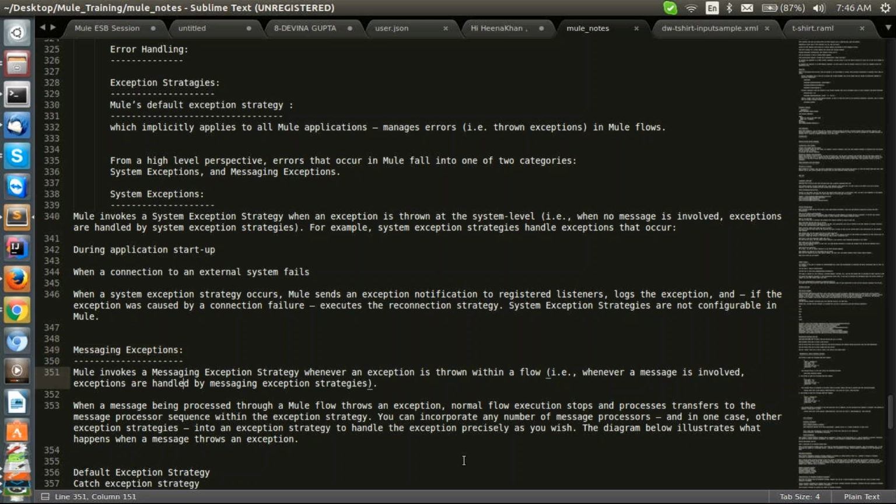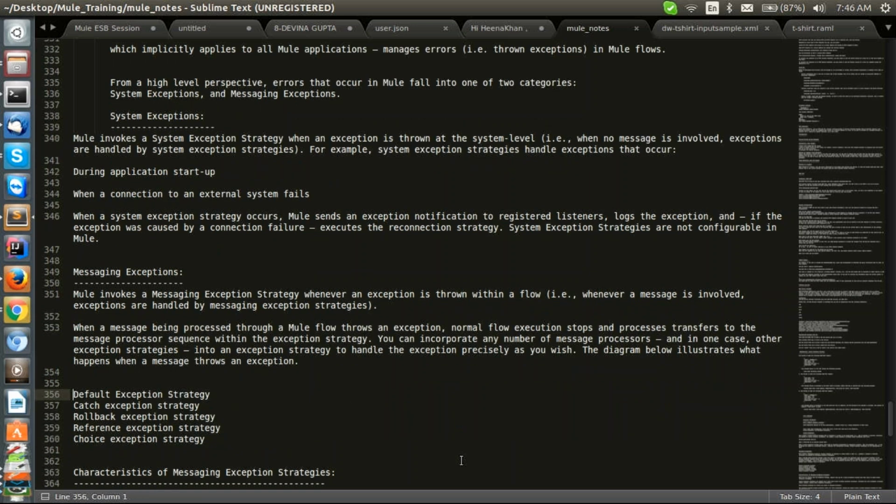So these are different types of exception strategies. One is the default exception strategy, which we already discussed. Next is the catch exception strategy, then the rollback exception strategy, the reference exception strategy, and the choice exception strategy. Default exception strategy means it is implicitly available in your flows. The next one is the catch exception strategy, and we can use multiple catch exception strategies in our flow.